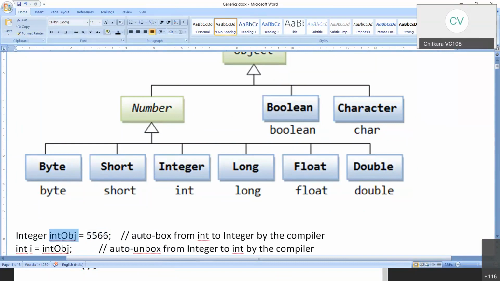So which particular process goes on? The process called boxing takes place. You're boxing an int, a primitive type. The right hand side is a primitive type, int. What is the left hand side? It is a class, an object. So we are boxing an int into an object. This is useful for you when you'll be learning collections, where everything is treated as that particular class.